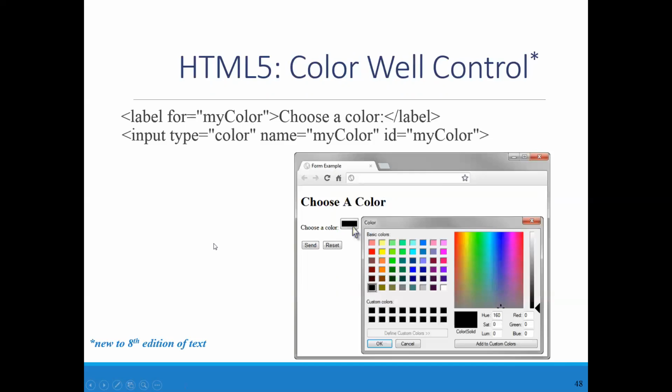And then the color control. I have not used this at all on any of the web pages that I have developed, and this particular control is new to the 8th edition, by the way. So those of you still using the 7th edition of the text won't have this available to you. But again, the input type is color, and then they can pick predefined colors, and this is based on your browser, or they can go in and pick a particular color using CMYK values.